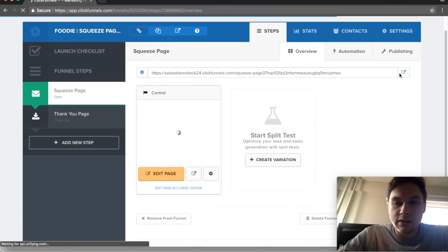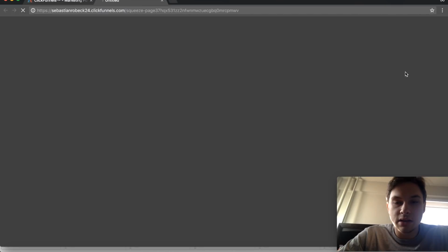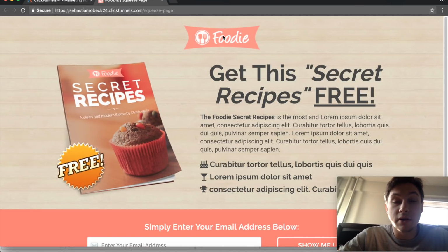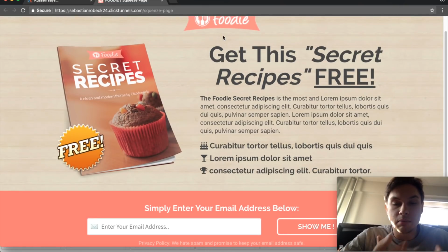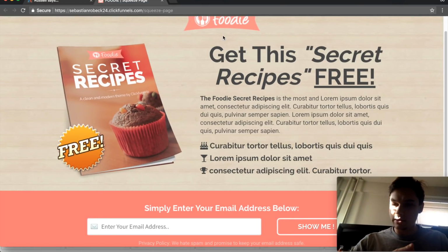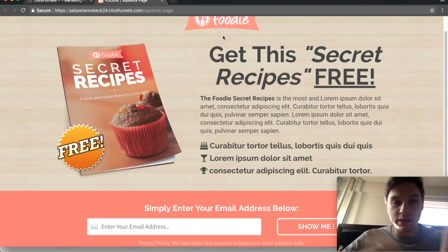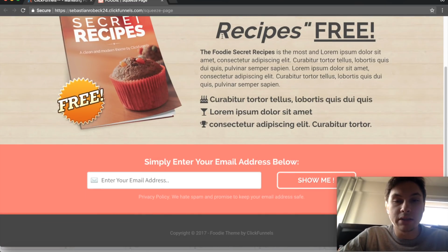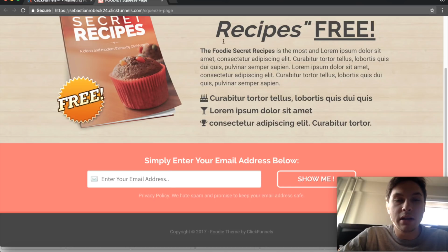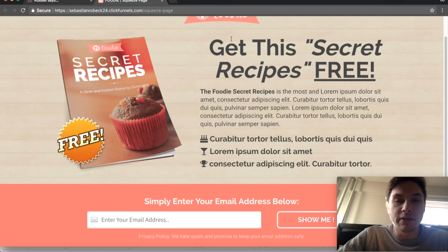So before we start editing, let's just take a quick preview of what it looks like. So this is what the funnel looks like. So guys, basically what ClickFunnels does is they have a ton of these free funnels and they're already set up. A lot of them, honestly, are plug and play type things.